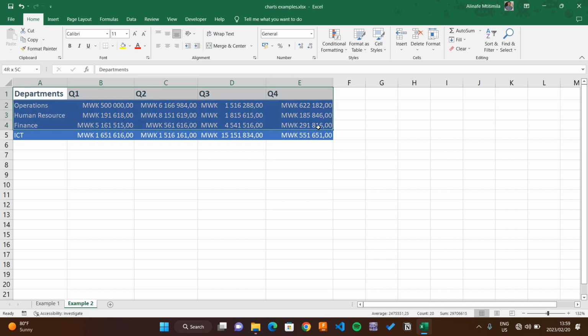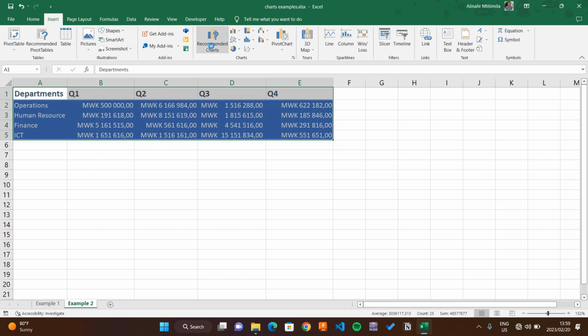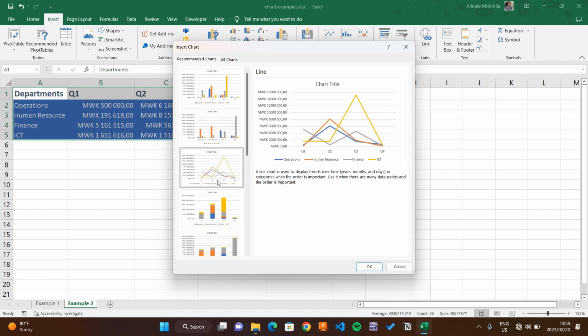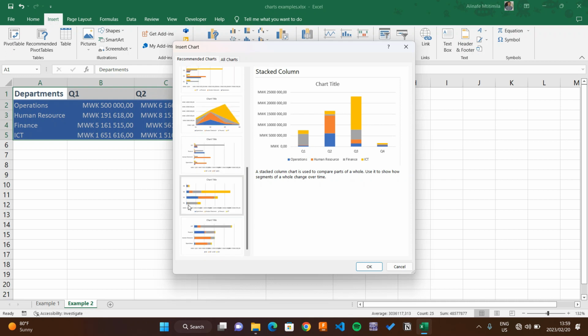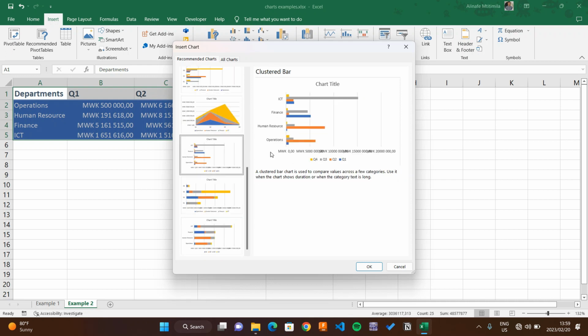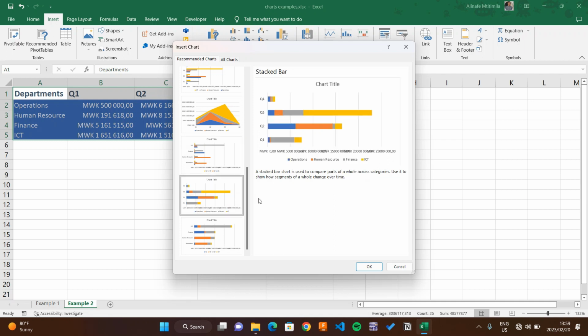So if I highlight this data and go to the Insert tab, go to recommended charts, and voila, you see that we do have different charts to work with. And these different charts give you different visualizations of the data that you're working with. So you can see here we have a line chart, a stacked column, and a stacked area chart. We do have a clustered bar and a stacked bar.